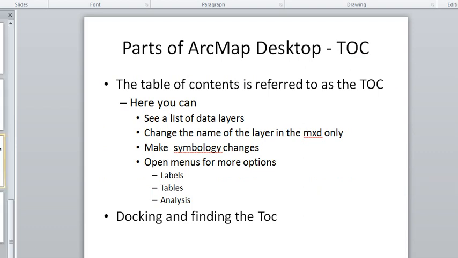In your MXD, there's a window called the table of contents, and you'll see it in the labs referred to as the TOC. The table of contents lets you look at data layers and change the name of layers, but when you change them in the table of contents, it only changes it in the MXD, and I'll show you what that means. You can make changes in the symbology, the color, the line weight. You can open up menus and change labels and tables.